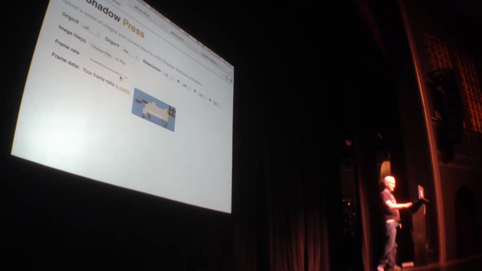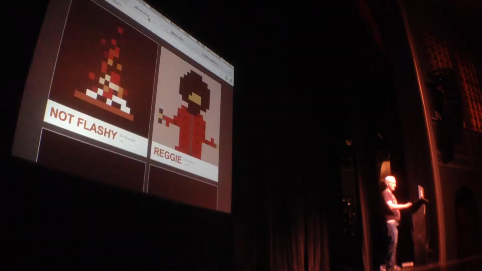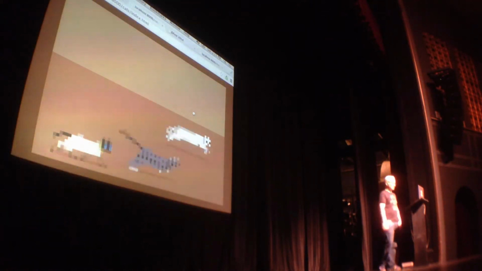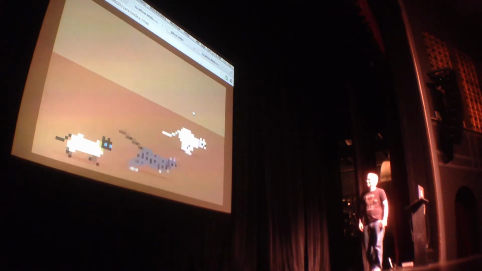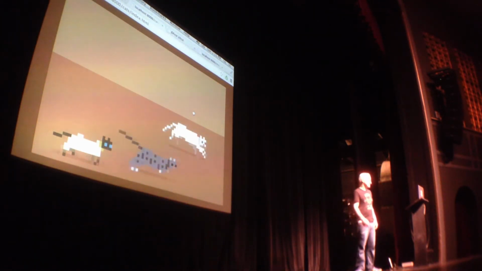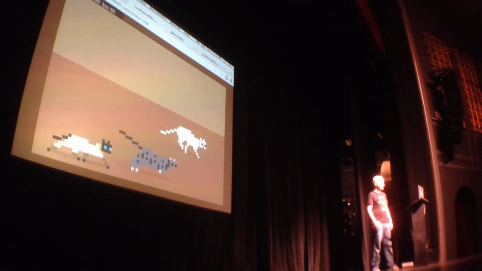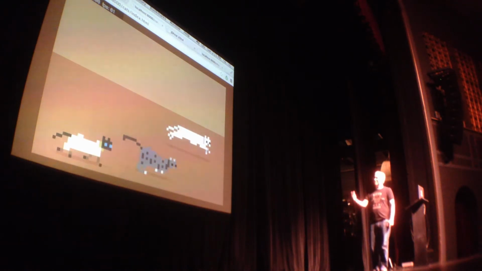So here's my kitty. I can play with the delay. And here's all the information I need, and I can pass it off. And I have cats, mini cats. How many box shadows are there? Almost 400. We could add more.